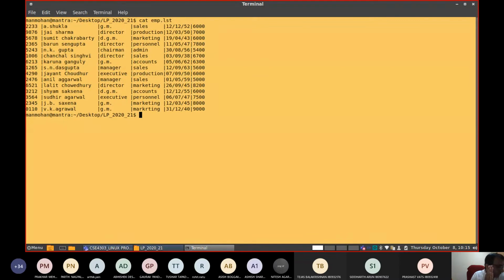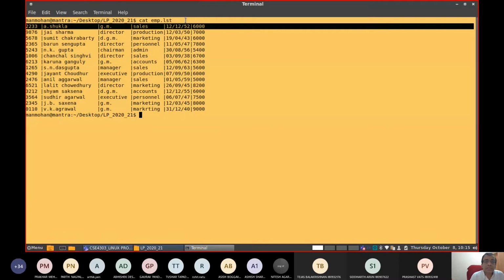Now AWK can use special parameters. There are some special parameters that apply here. $0 indicates the entire line. Say for example, the first line in this given file, $0 represents the entire line. It also identifies fields by $1, $2, $3. Each field is represented by default as $1, $2, $3, etc.